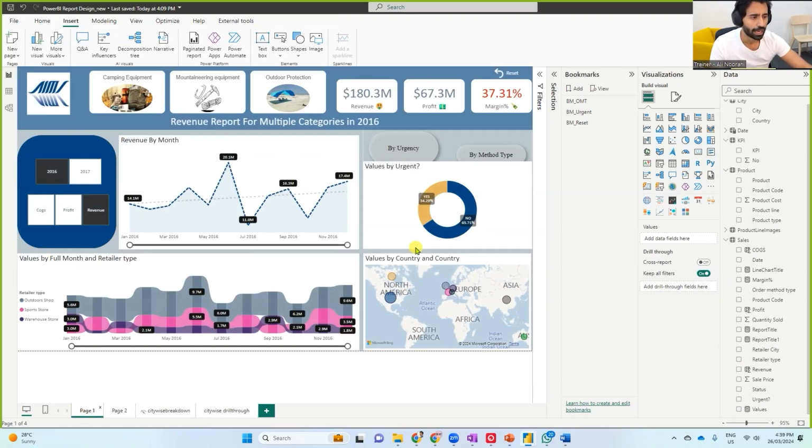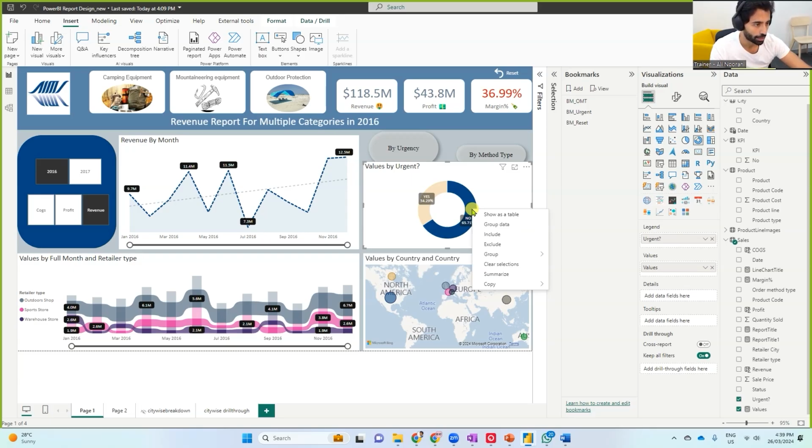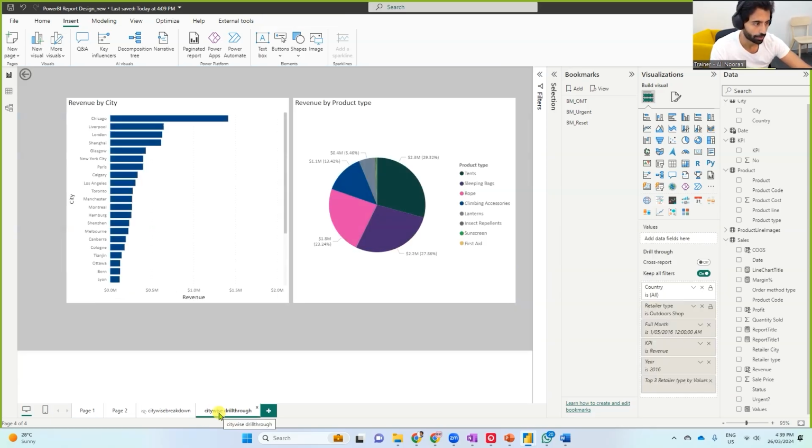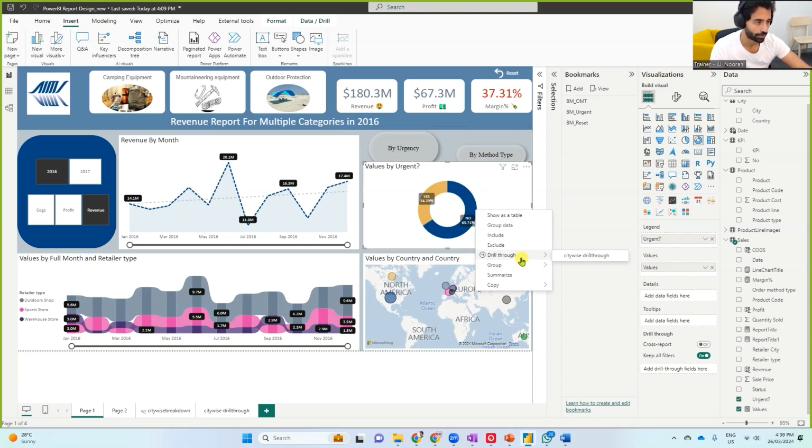Let's do one more. How can I connect this visual, which is urgency? Right now we don't have drill through. I go here. I just put my urgent here. As soon as I put it, I should be able to just drill through from here. See this? Drill through.